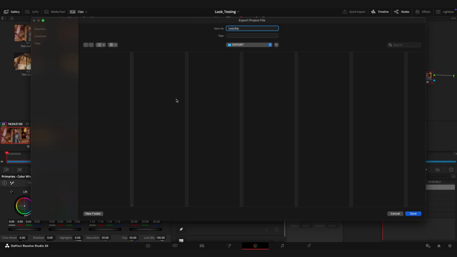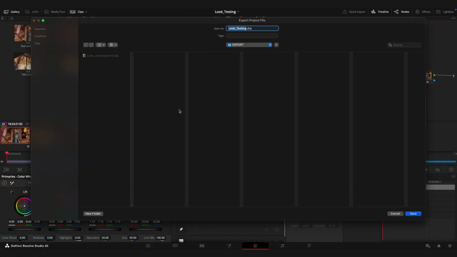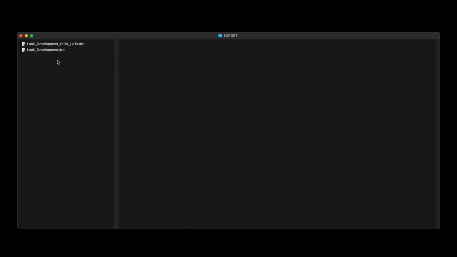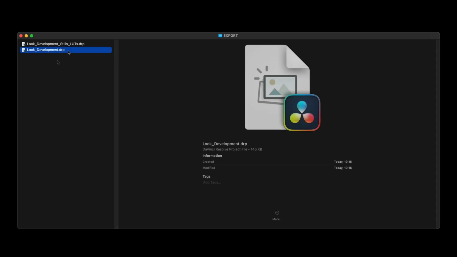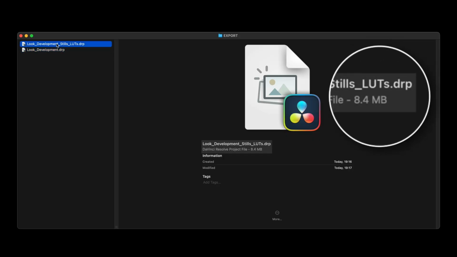If we right click and export what we now know is called a DRP, a DaVinci Resolve project, we'll just call this look development. And then we'll right click again and export the project with stills and LUTs. So exactly the same process, we'll just call this a different file name, look development, stills, LUTs. Now, why two different types? If we go over to Finder again, we can now see these two files side by side. And if we look at the .drp, we can see it really is quite small. And then if we compare that to the DRP with stills and LUTs in the file name, you can see that that's quite a bit bigger.